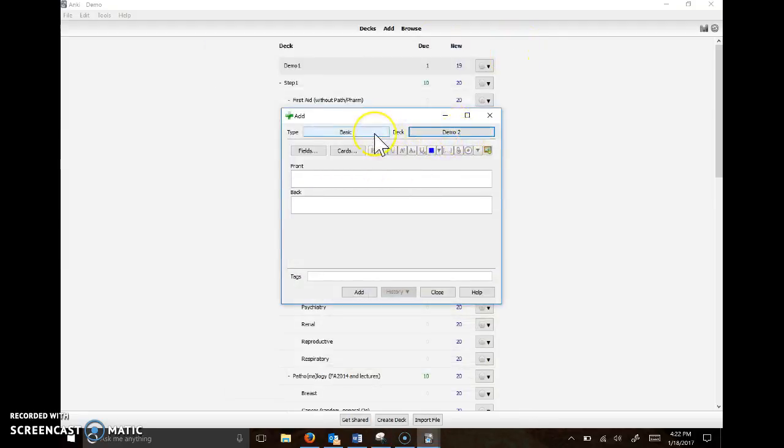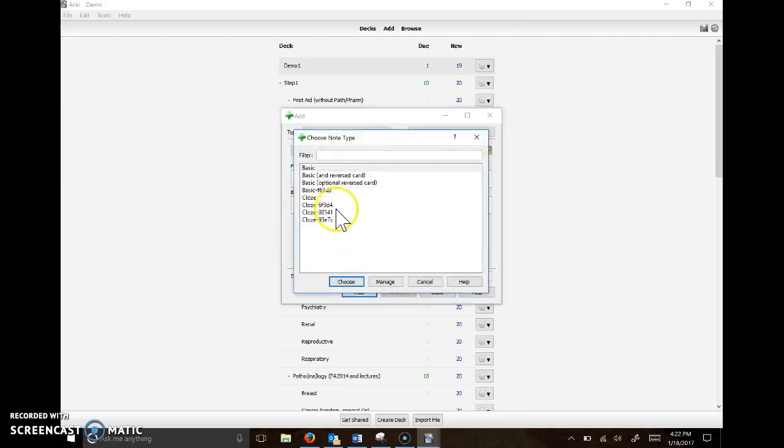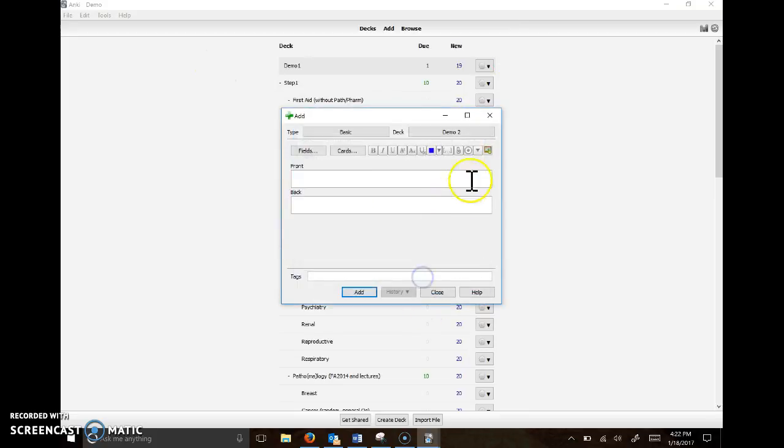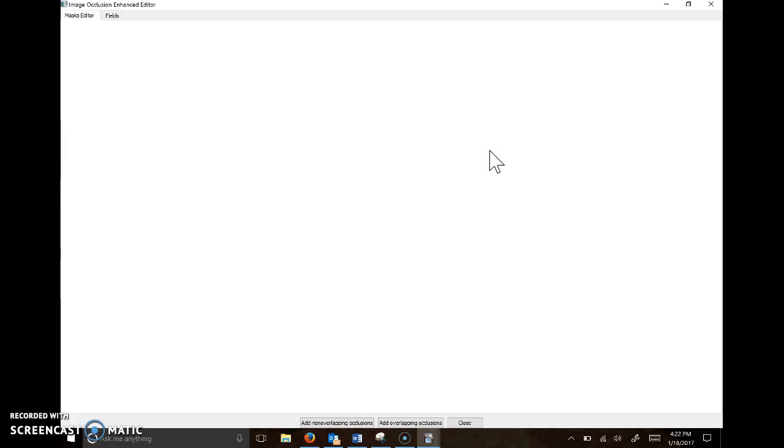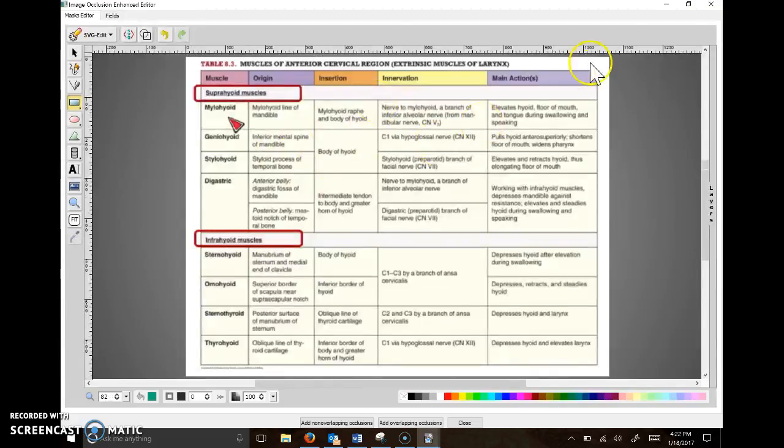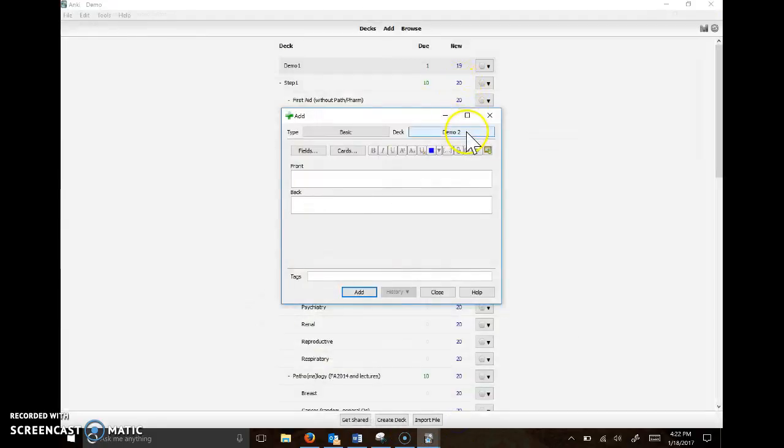And then for this, I'm going to switch my type to, it's not going to let me do it. Let me make sure. I don't have image occlusion installed on this profile. Okay, redo. I'm going to do another.